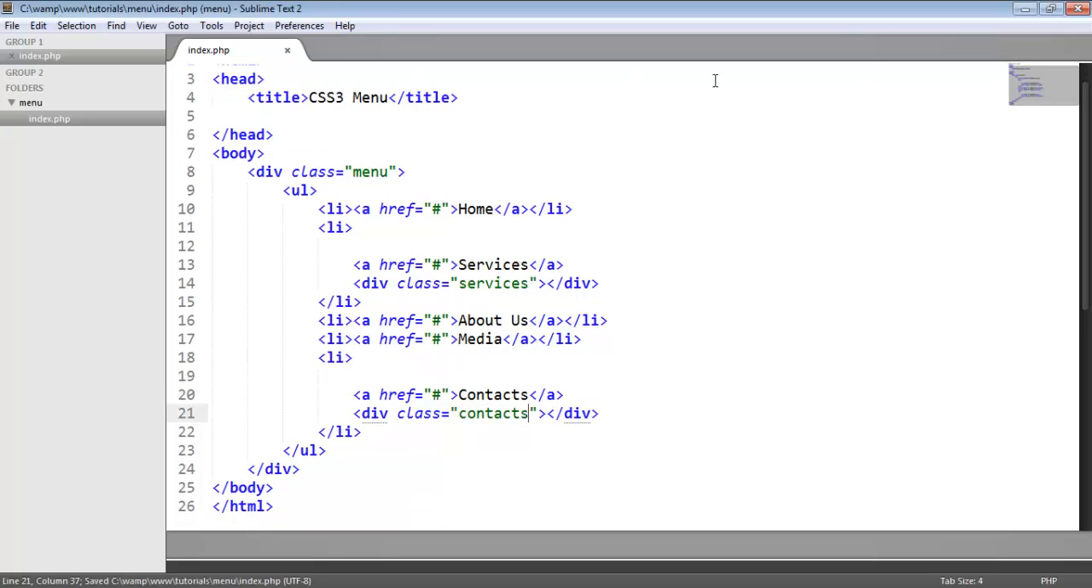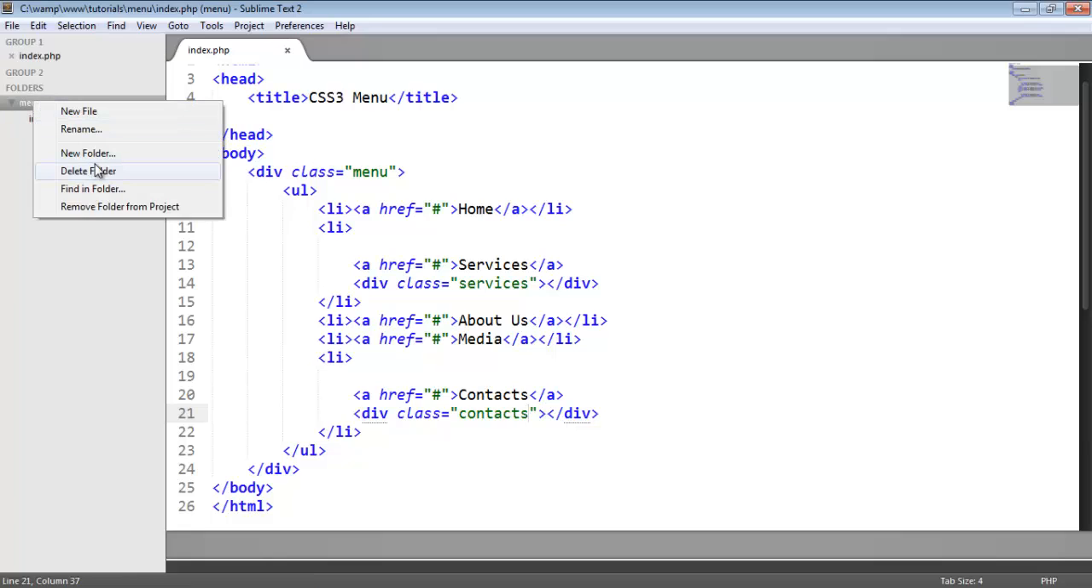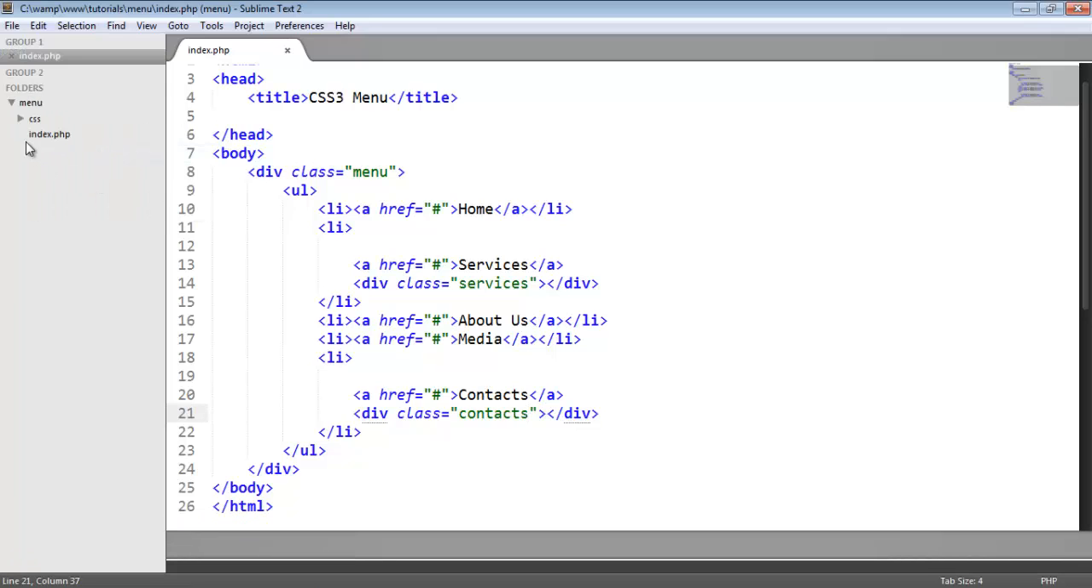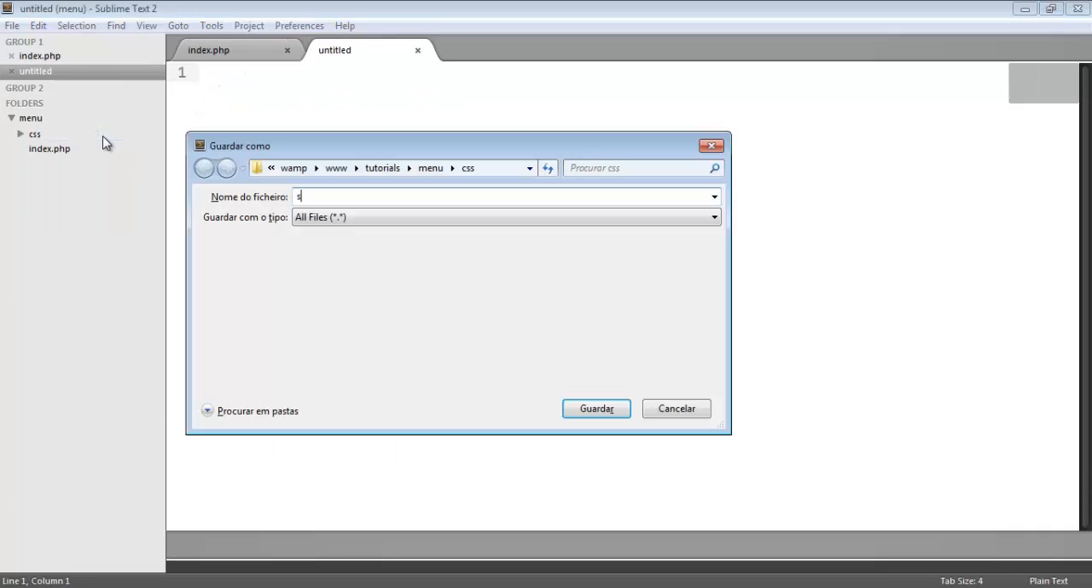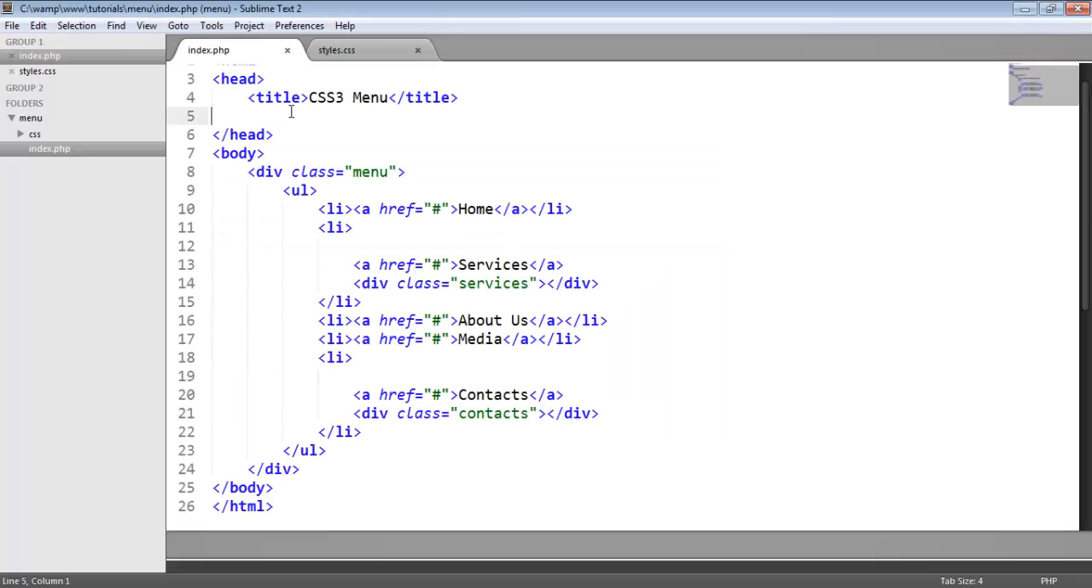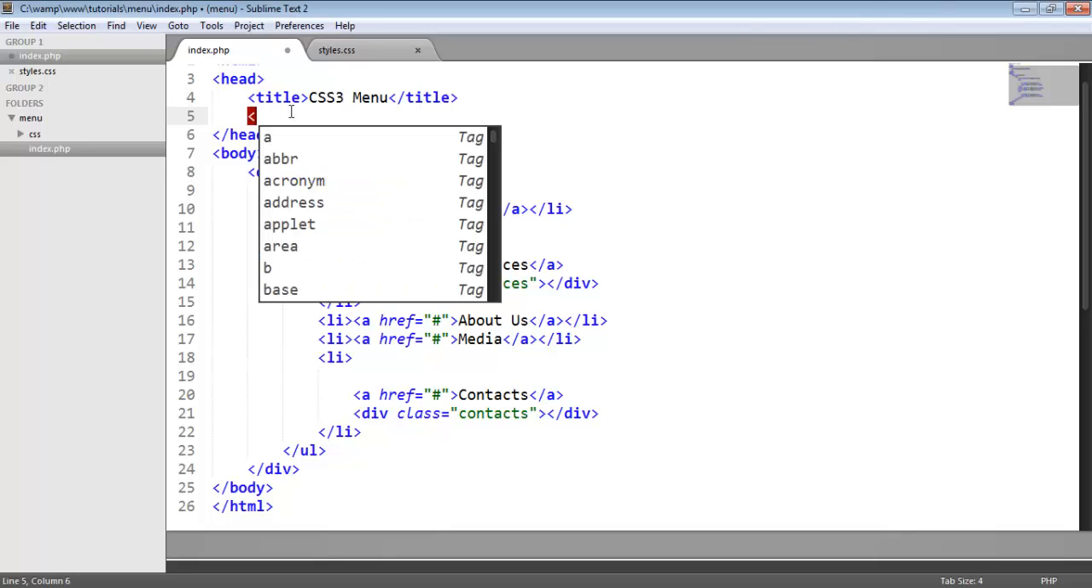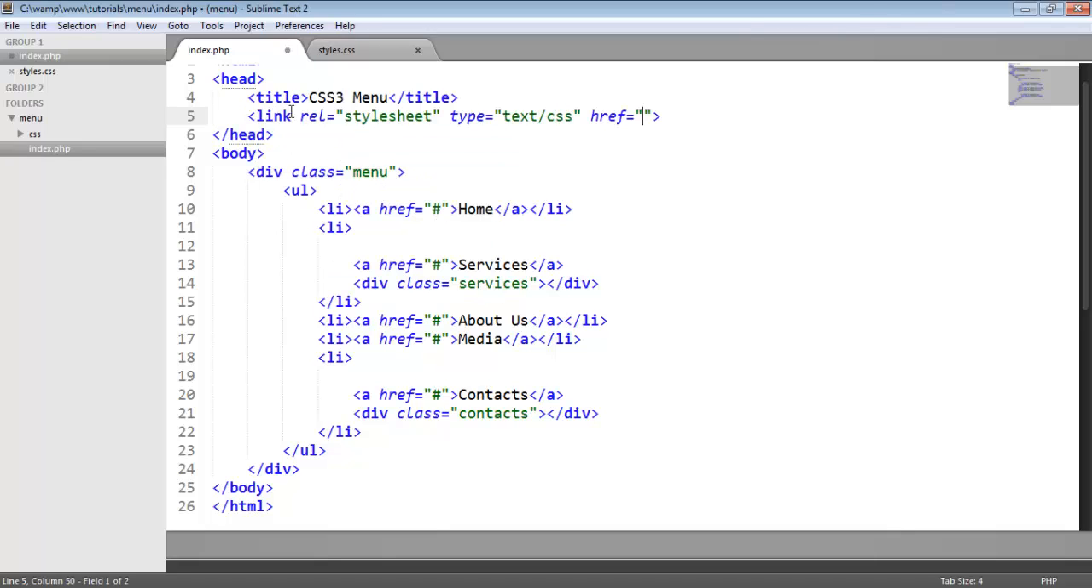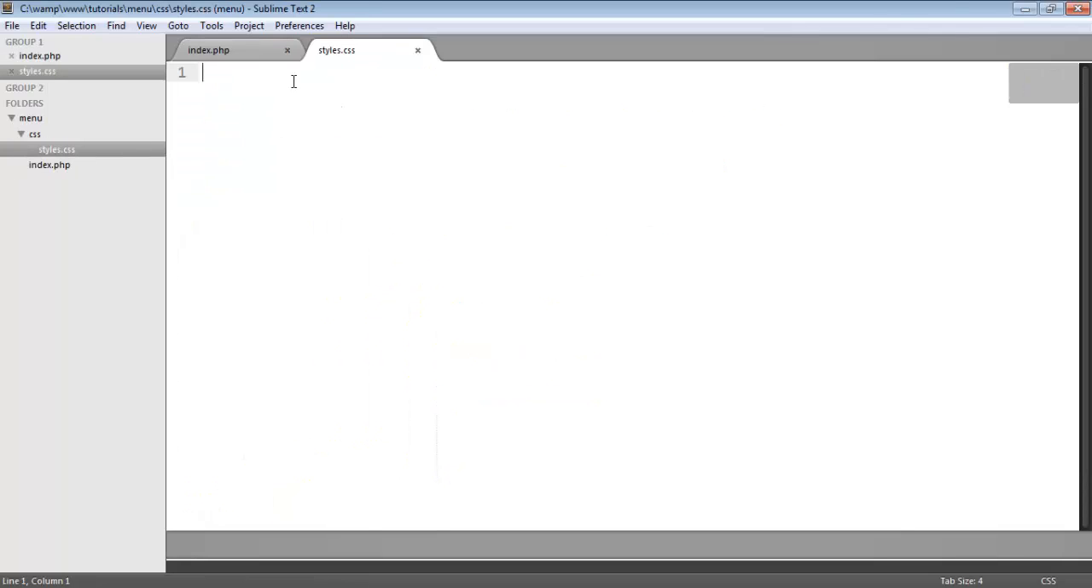Okay, now we are going to create a new folder called CSS, and then a file inside that folder called styles.css. Then I'm going to add this CSS file here, link CSS styles.css. I'm linking to this file here. Open this.